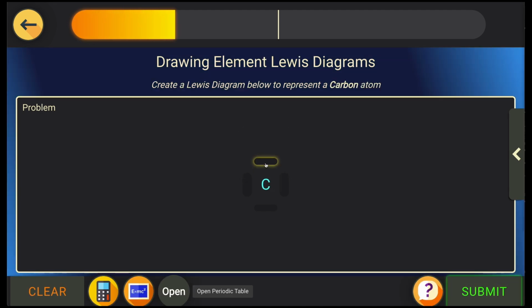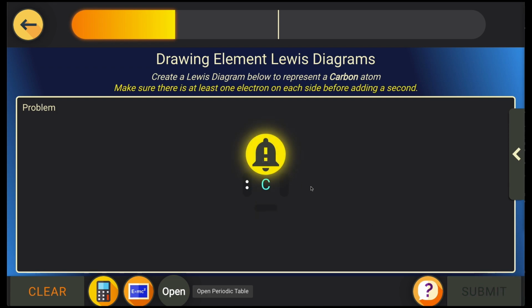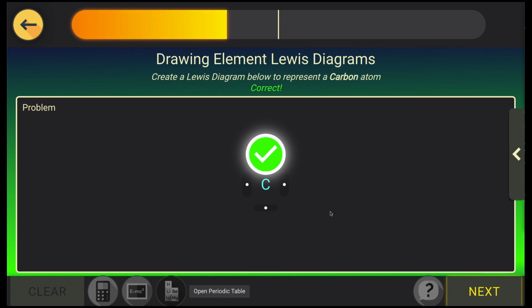Perfect. As with all Learn Something skills, if you do something that's just kind of wrong, like let's say for carbon here, I'm going to put 2 electrons on top and 2 on the left side before I put them on all 4 sides. We're not going to mark it wrong. We're just going to give you a partial answer and a message. Make sure there's at least 1 electron on each side before adding a second. Okay, so let's go through and do this again. 1, 2, 3, 4, and then submit. Haha, there's the right answer.